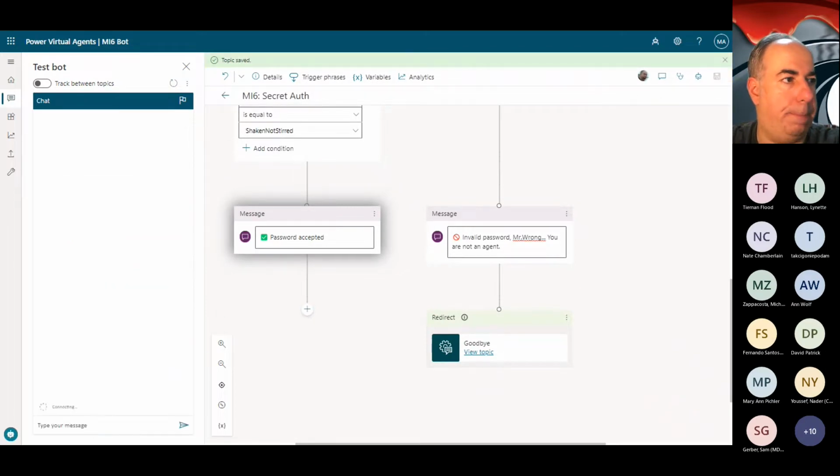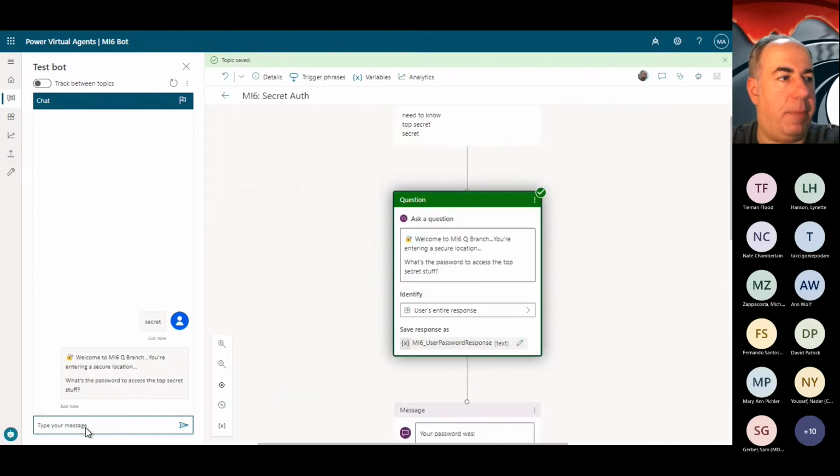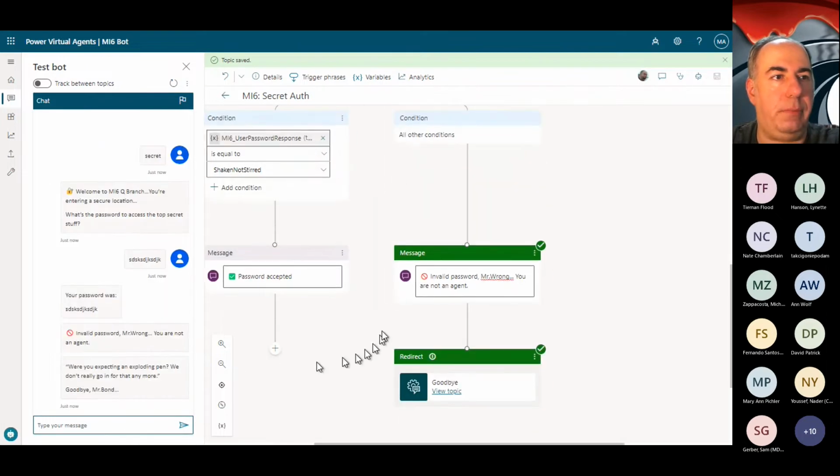1 second. So I'm going to type secrets, and then I'm going to have a bad password. Then this will fail. So it goes all the way down, and then invalid password, Mr. Wrong, etc. You're not an agent. Okay, now let's try the right passwords.